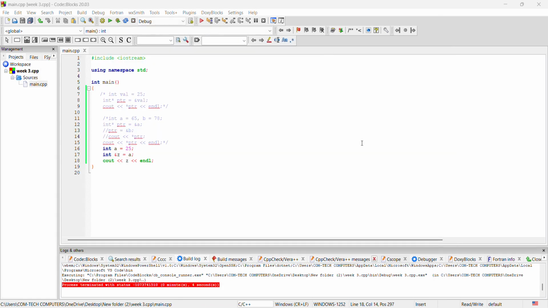As I said, z is now a new name for a. So if I want to display the value at a, I can either write a, or I can write z for the system to display the value at a, because z is now a reference to a. Whatever is stored in a, I can access it by using z, because z is another name for a.